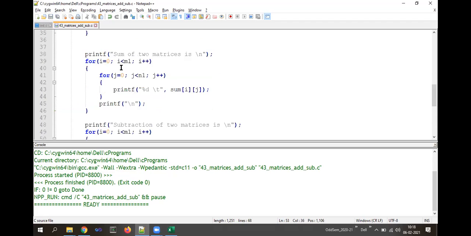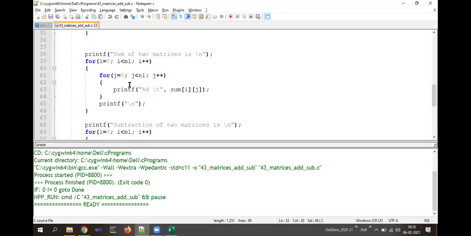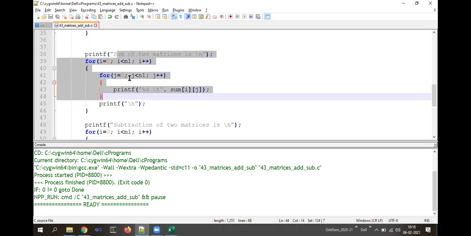Okay, now save it. Only the calculation part we did in only one nested loop. But whereas displaying, we need to display them separately. So first for the sum and second for the subtraction. Okay, now let us check this code for errors. No errors. Okay, 2, 3. Okay, 2 and 3. Second matrix. Sum of two matrices is this one and subtraction of two matrices this one.